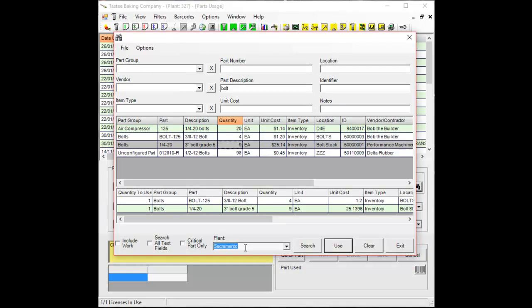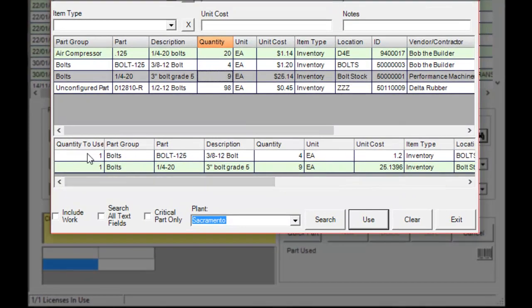To make any quantity changes, what you can do is double-click on the quantity to use, and you can change this from 1 to 2, for example. Click somewhere else, and it'll update automatically. If by off chance you exceed the amount that is available, so we can see in inventory we have 4 of these, if you change that to 5 and click somewhere else, MainSmart will automatically adjust to the maximum amount of inventory that you have available.